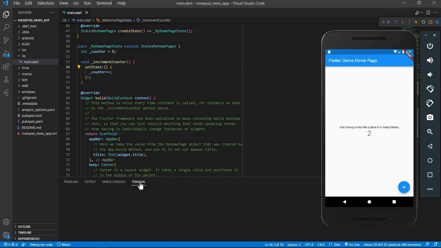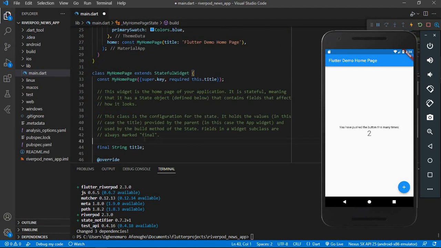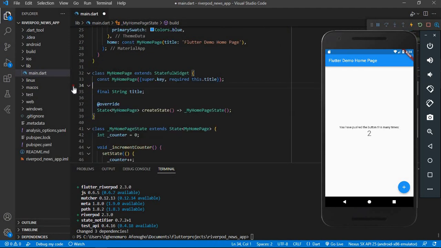So first things first, we have to import Riverpod. So we run flutter pub add flutter_riverpod. Okay, so now that we're done importing Riverpod, I'm going to zoom in here a little so we can see. The interesting thing with Riverpod is that it uses providers, right? And these providers are all global, so you could actually call them from any part of your app.